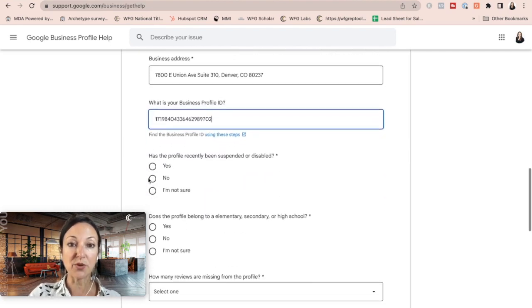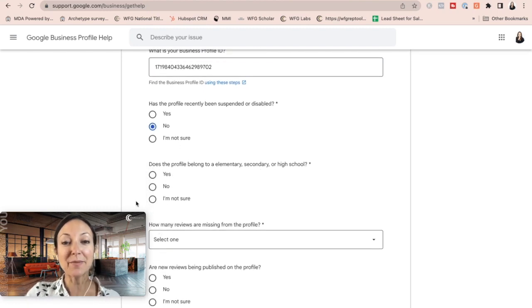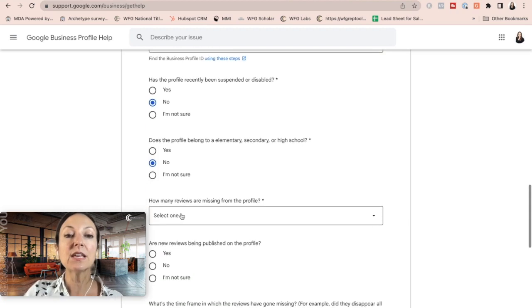Okay. Now, has the profile recently been suspended or disabled? Hopefully not. So I'm going to say no. Does it belong to an elementary, secondary, or high school? No. And then give it information.